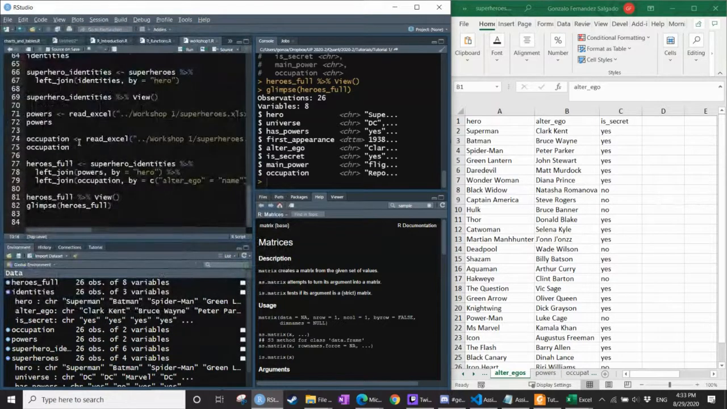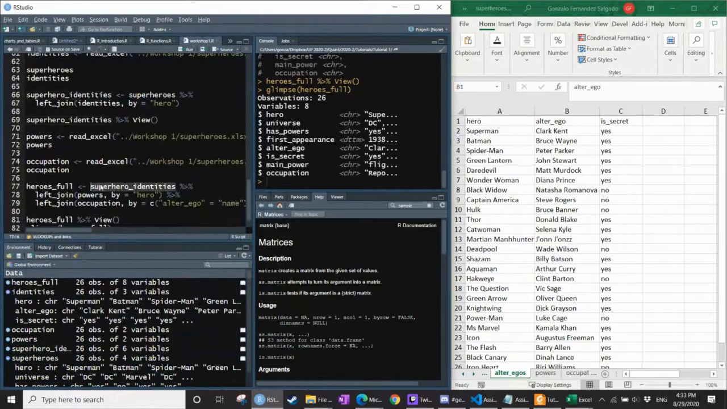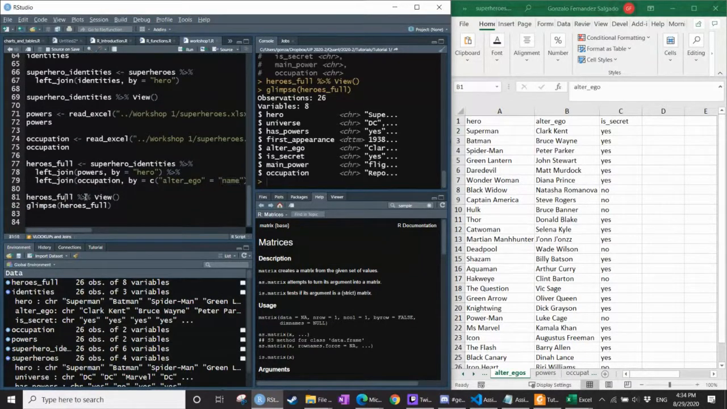For example, we want to take the superhero identities data set and join it with the powers data set by the name of their heroes. Then join that result with the occupations data set by alter ego. It's named alter ego on the data set on the right and named name on the data set on the left. In this case, it's quite easier, right? Heroes full, we want to apply the function view.